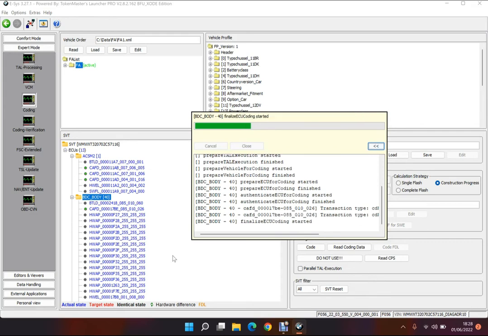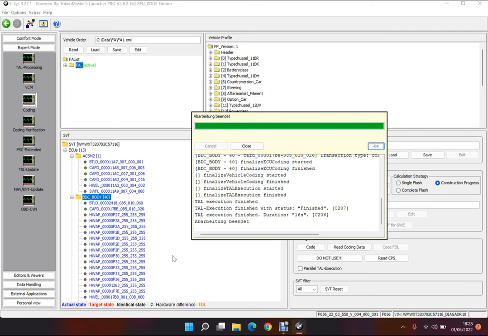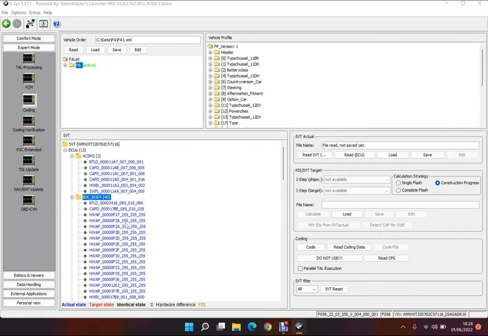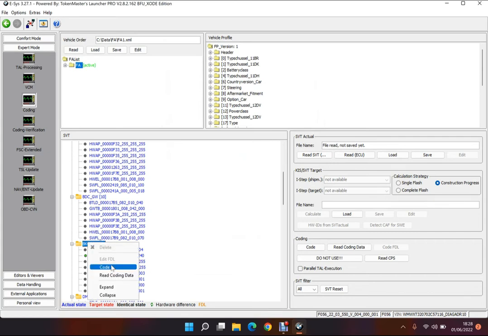This is obviously coding the vehicle order to the module. Any options that you've previously coded to the car, unfortunately, will be erased. So you'll have to go back in and make that modification. So we've done the body control module. We now need to go into Combi and do the same there.